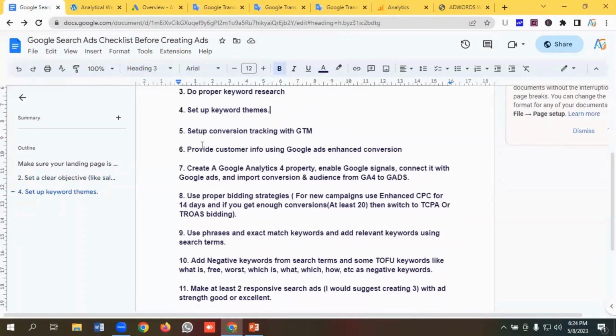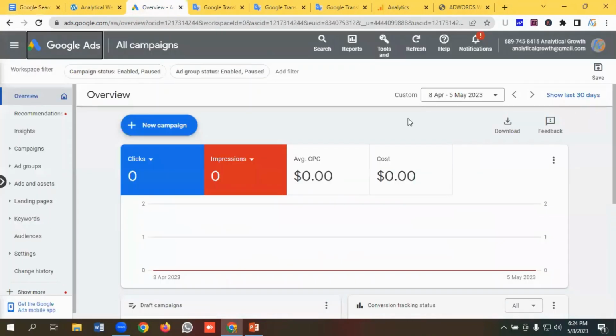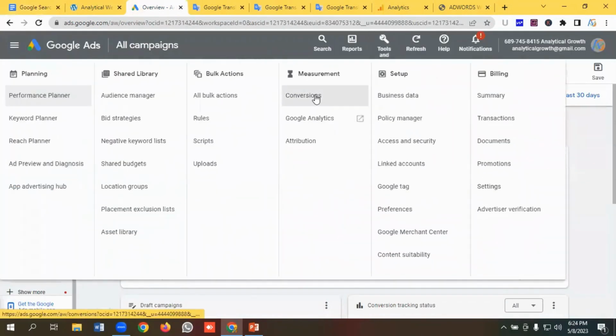Let's come to the next point, which is set up conversion tracking with Google Tag Manager. Let's see whether we have set up Google conversion tracking in our Google Ads or not. I will go to the tools and settings option. Now click on conversions.